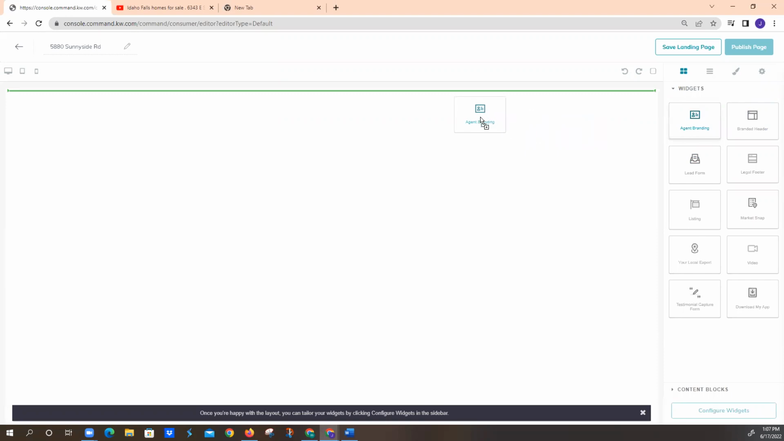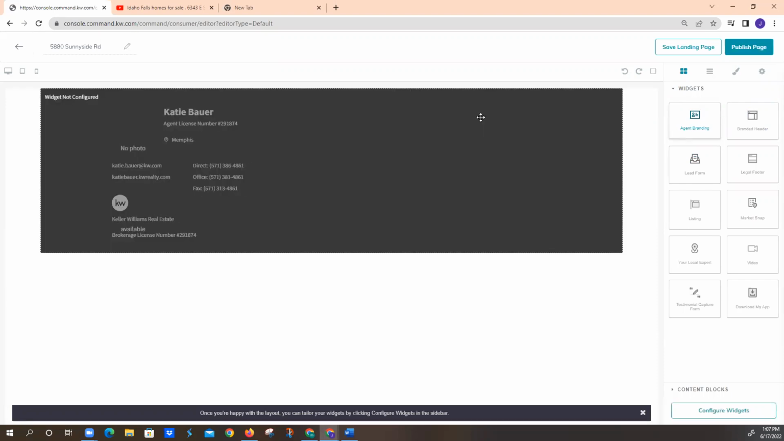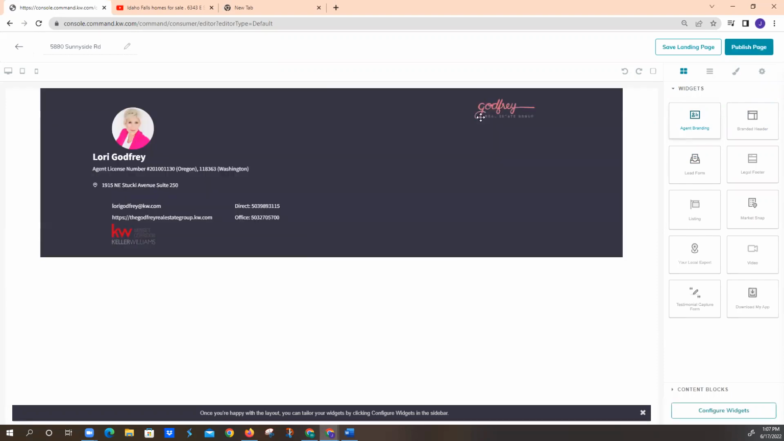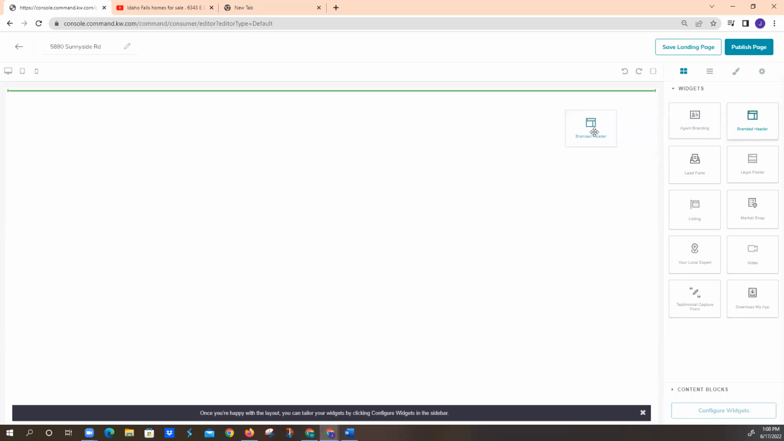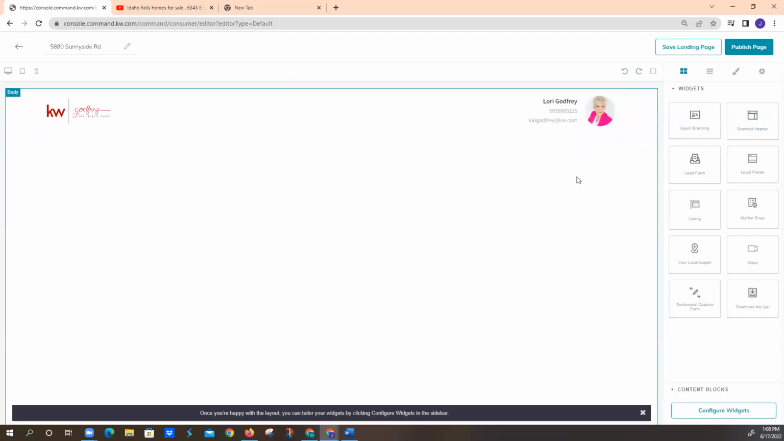We've got a green ribbon showing us where it's going to drop. So we're just going to drop it right there. If we don't like the way something looks, we can always just click on it. And then you see a little trash can right here. We can always just delete that. I'm actually going to save agent branding for a little bit later. We're going to grab the branded header. My bad. There, that looks a little bit better.